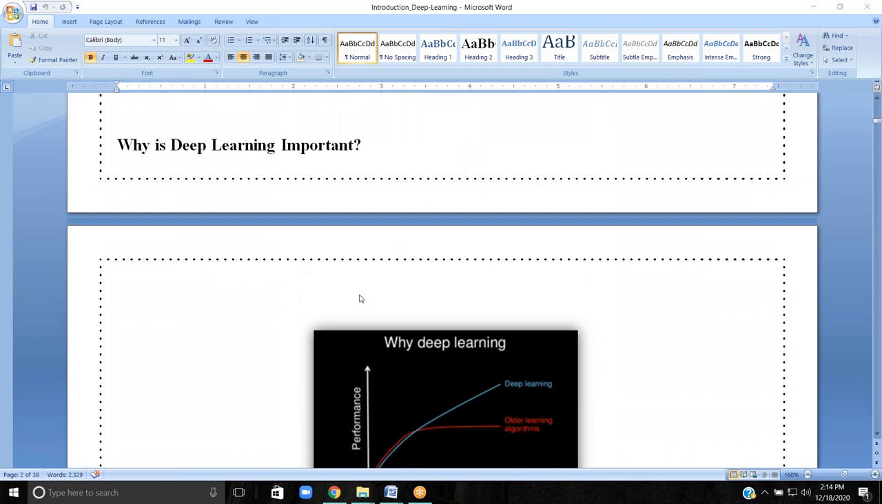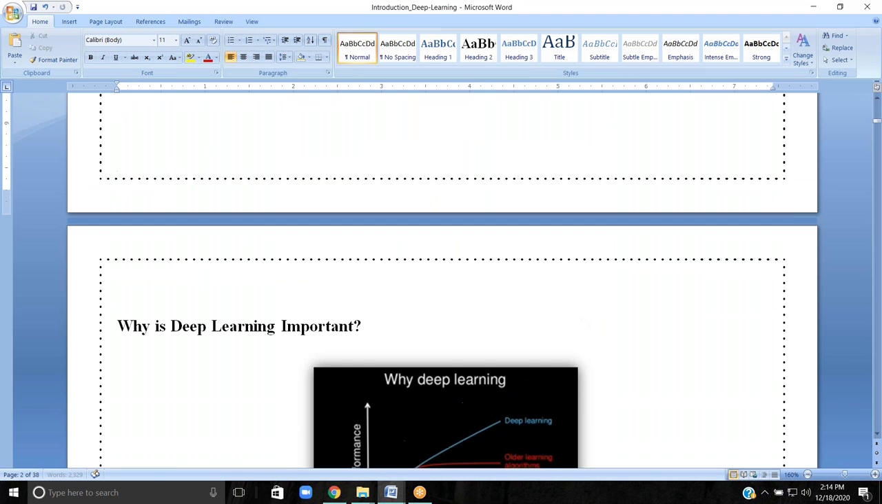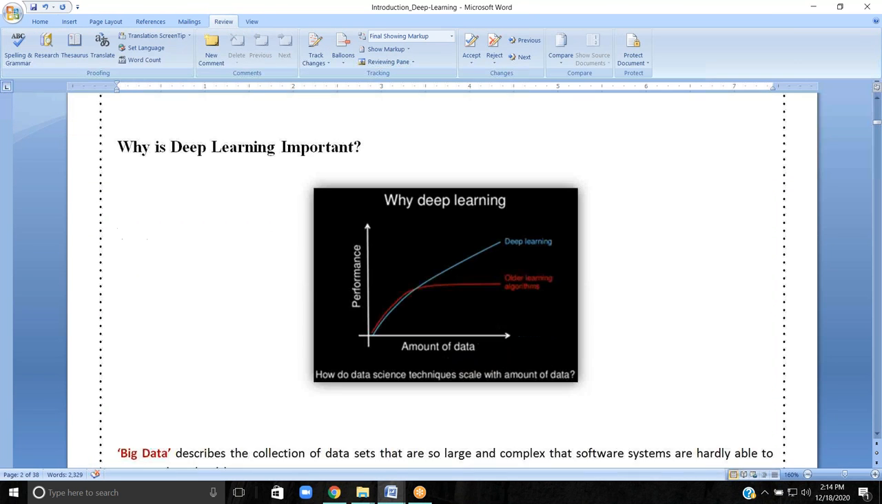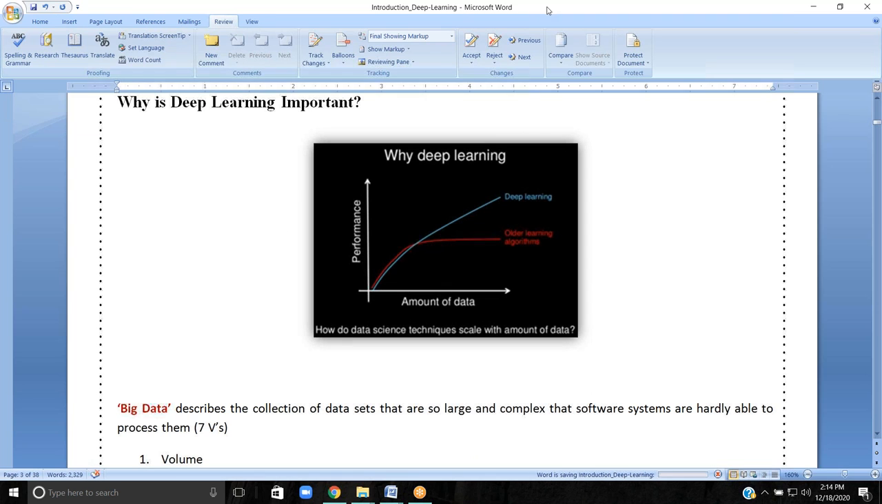Why is deep learning important? This is the question someone asks, and we should be in a position to answer. Look at the amount of data getting more and more; this is the x-axis, and performance is the other axis. Machine learning will perform in the ugliest way, with poor performance. So machine learning's capability stops here. Older learning algorithms means machine learning algorithms. In order to overcome this issue, people went for deep learning algorithms.